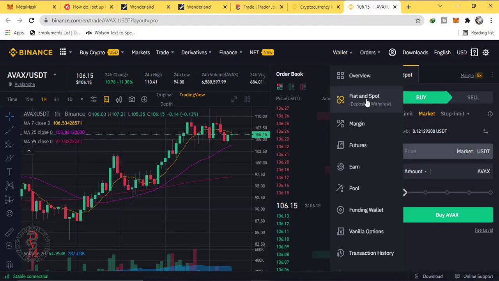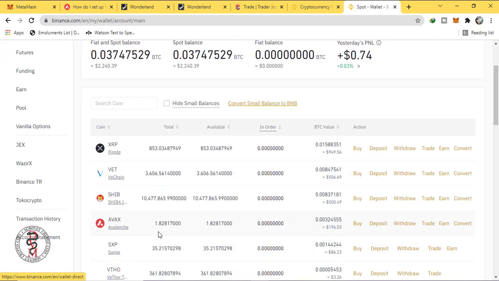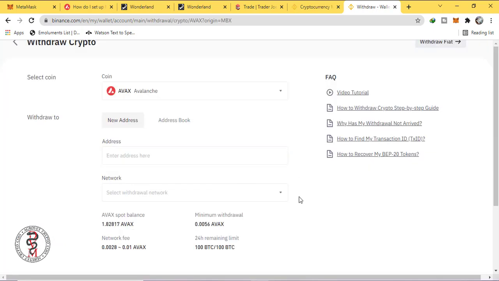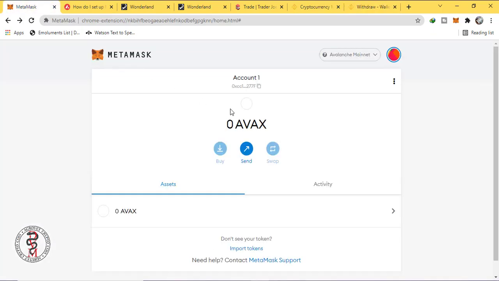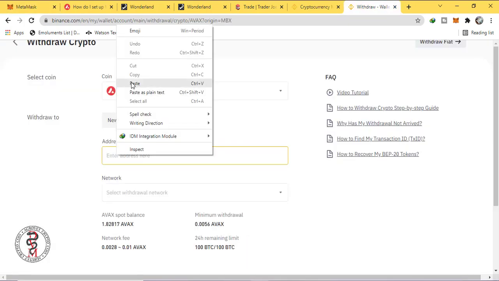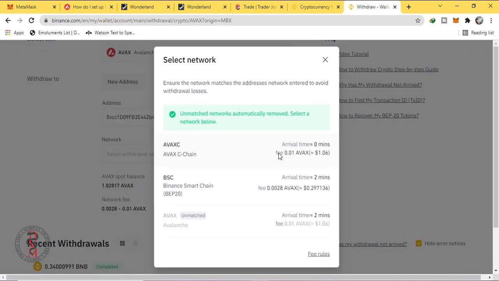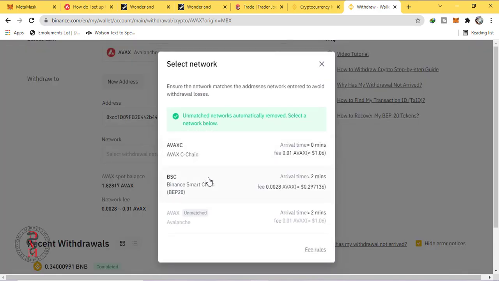Now go to your wallet. Now you will have to send the AVAX to your MetaMask wallet. Withdraw. One thing to remember, choose the C-Chain network. Enter your address from MetaMask. Copy it. Paste. In network, choose AVAX C-Chain.